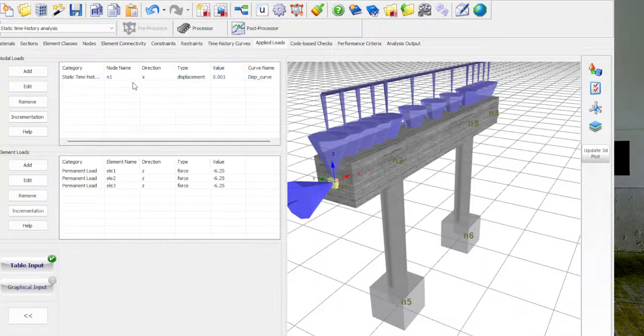So what we have to do, first of all, we have to assign the load. So how will we assign the load? Just go to the static time history load. There we are, okay, first we'll go to the plan, and here we have to go to the static time history load. So this is the load we have given, and then our node is the n1 node, so we are going to define at n1.